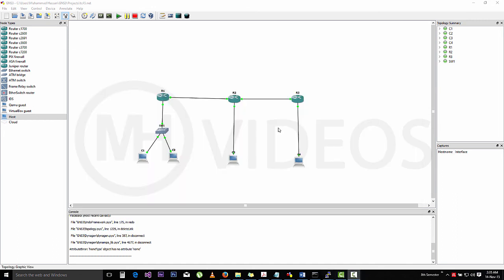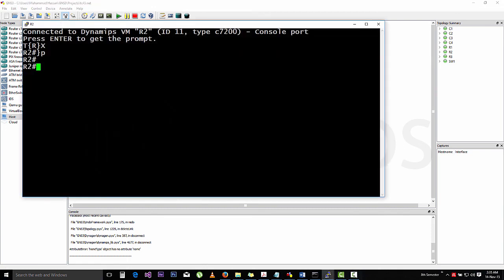Similarly, let's try applying an extended ACL on router 2. We should try to block only the ICMP packets, the ping packets from this host meant for this host, but not this one. That means C3 should be able to ping C1, but it should not be able to ping C2. And we should apply the extended ACL on this interface, which is E12 of R2. So let's try that.